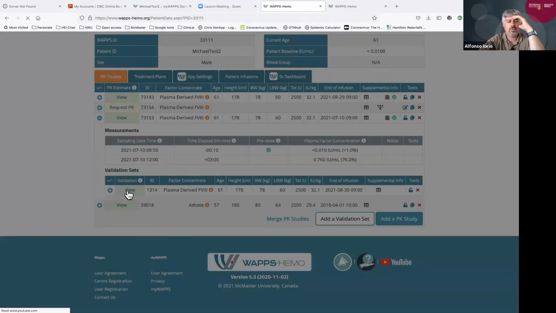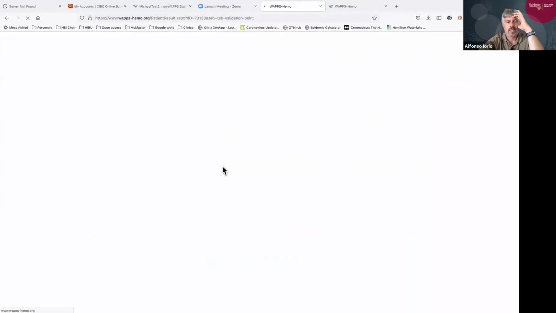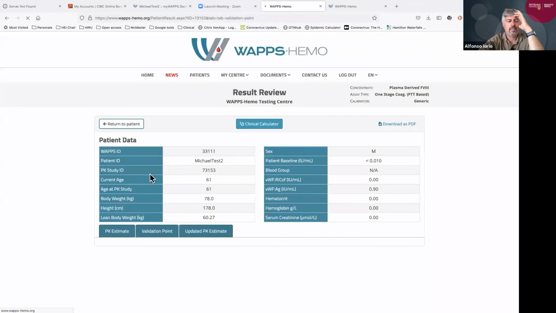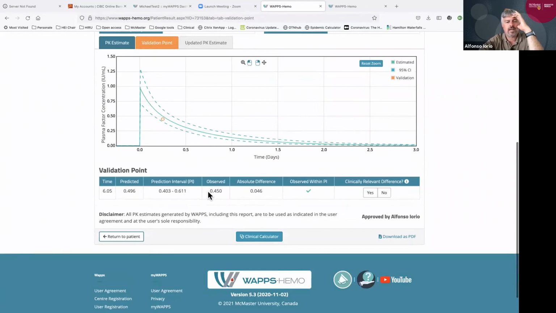And now I can view the validation result. It tells me what you measured was 45%. The prediction was 49%. So actually the prediction was more optimistic than the true measure. So there was an over prediction of about 5%, which anyways fell within the confidence interval.